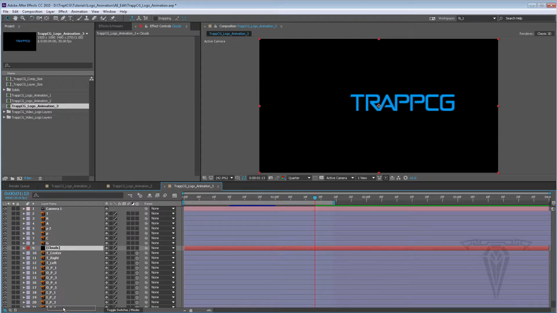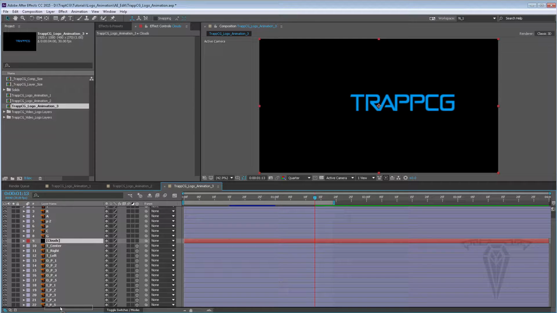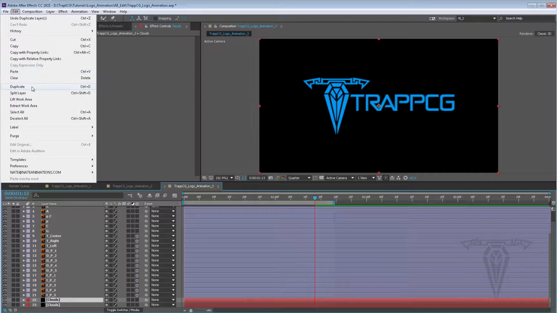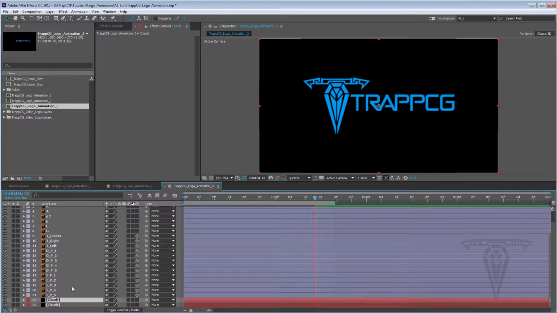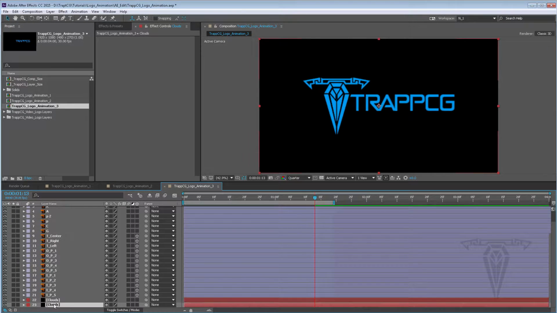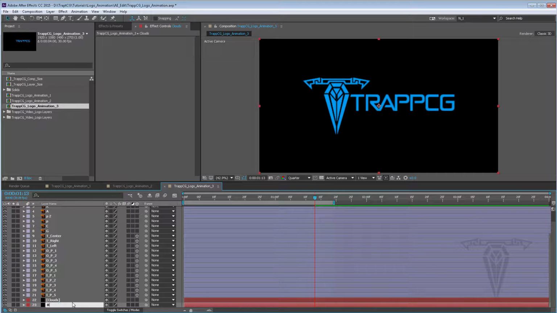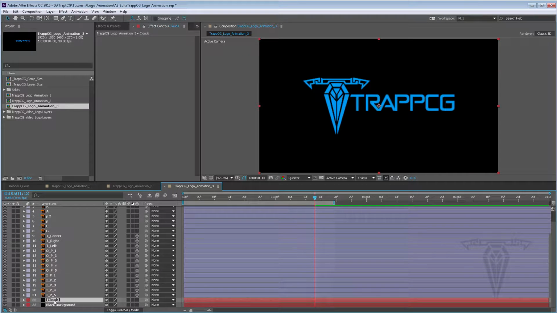Now I'm going to grab this layer and drag it all the way to the bottom. And I'm going to duplicate it. So Control D on the keyboard with it selected, or you can come up to Edit, Duplicate right here. All right, with the second one added, I'm going to right click on it, say rename. I'm going to call this black background. And this one is fine for clouds.